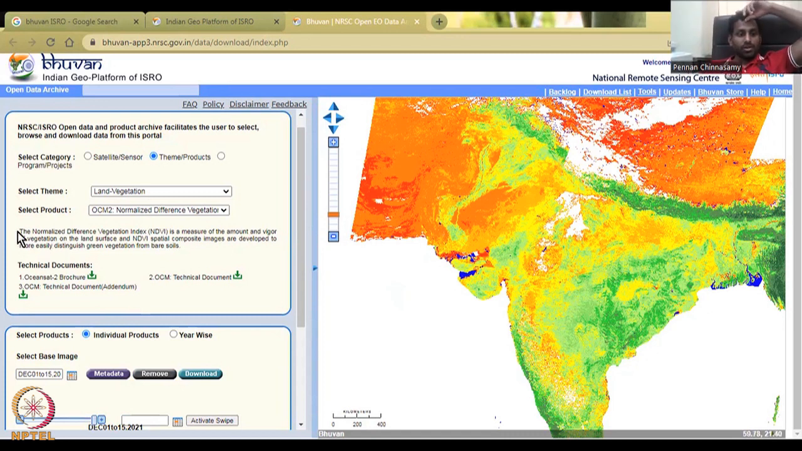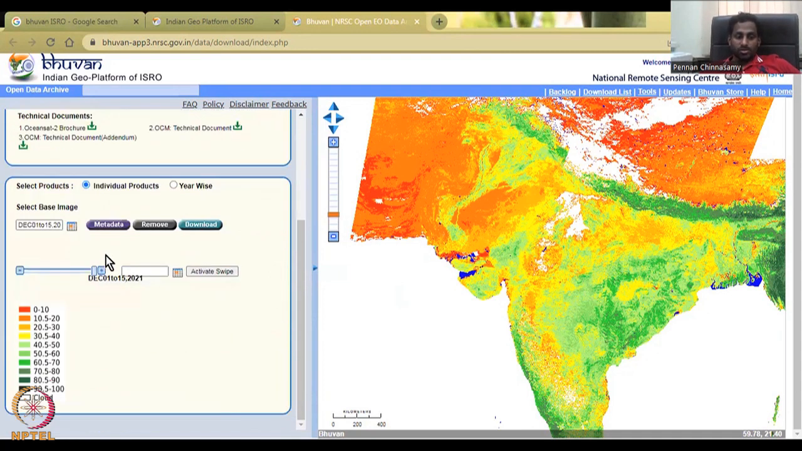Then we have the normalized difference vegetation index, NDVI, which is a measure of the amount of vegetation on the land surface. And NDVI spatial composite images are developed to more easily distinguish between greenish green vegetation from the bare soils. Bare soil is brown soil which does not have that much of crops.